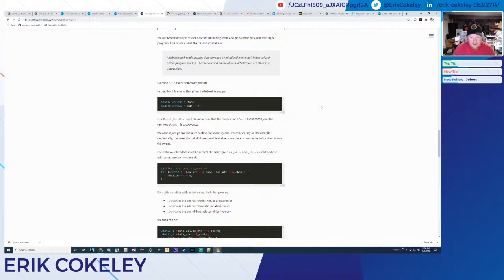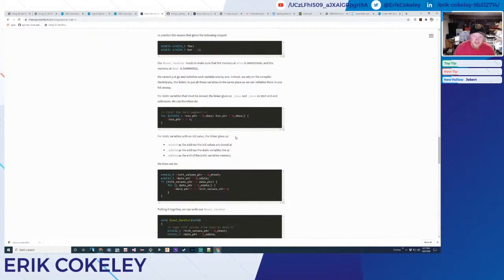For static variables that must be zeroed, the linker gives us a BSS, and it looks like the start and end, or beginning and end, depending on who you're dealing with. So as start and end addresses, we can therefore do. So we're gonna just walk over this whole thing, and they're incrementing it here instead of up here, but that's fine. So they're gonna just wherever it points at set to 0, and then post increment, and then whenever it hits the end, then it's done. So it goes from the beginning to just before the end of BSS.